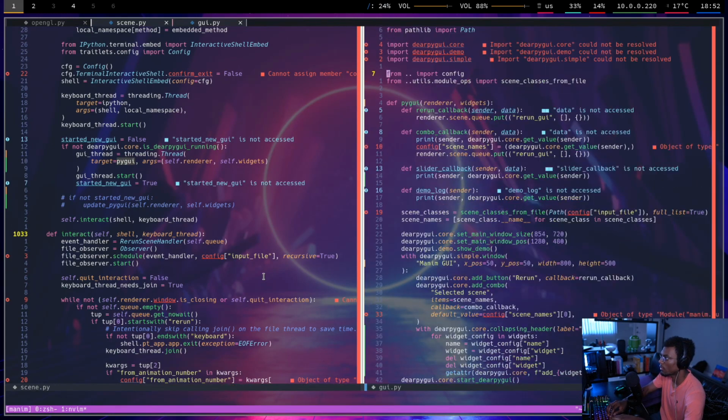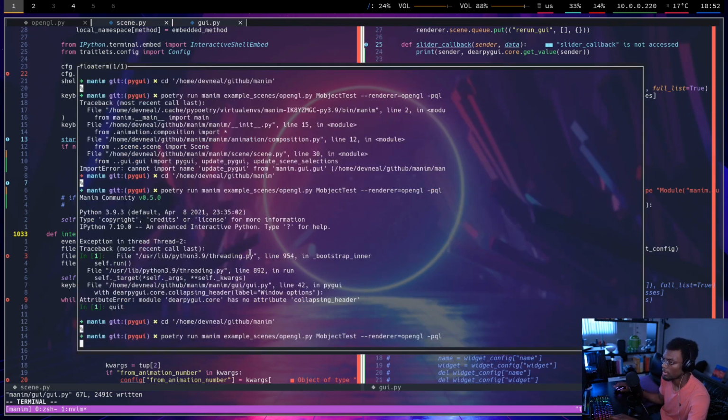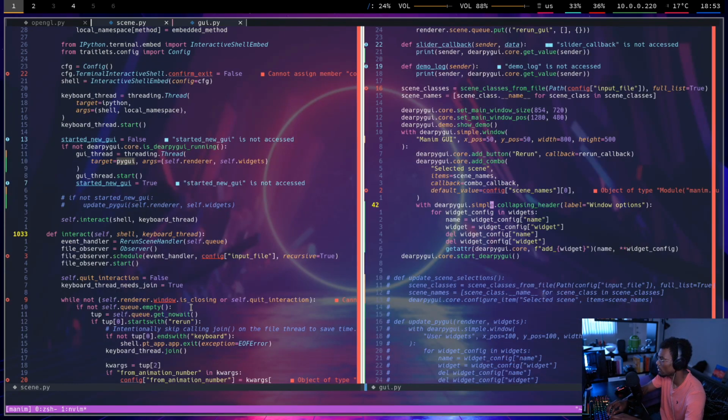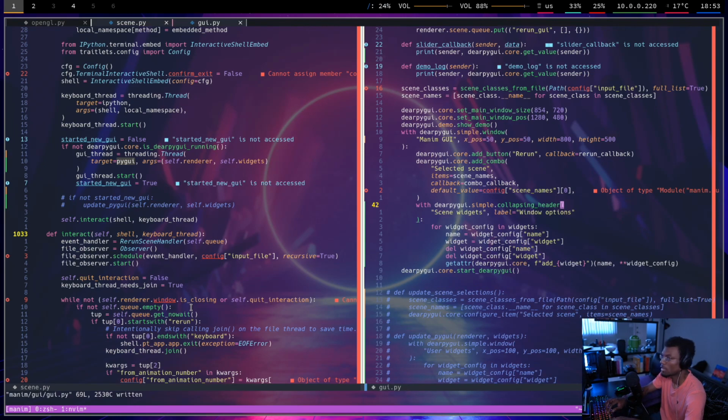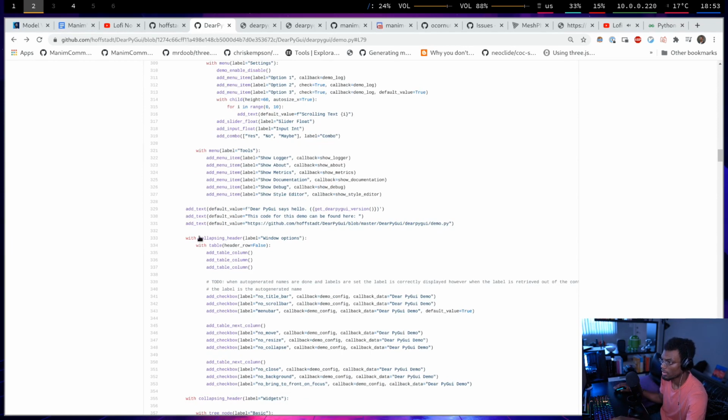I've been trying to not do simple because you lose some control. But I think this is actually more straightforward. Okay, so now try it like this. Missing a positional argument name. Okay, let me give it a name. I'll do scene widgets. Although, did this one give it a name? Yeah, this one only has a label.